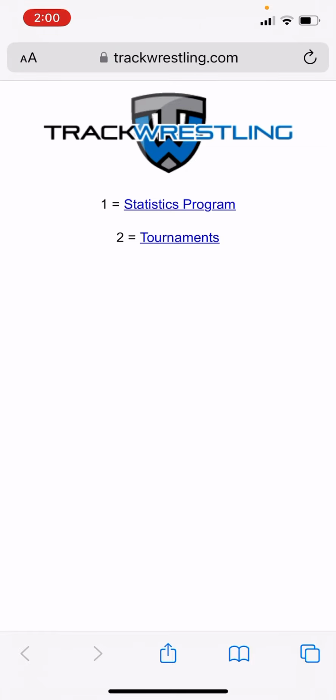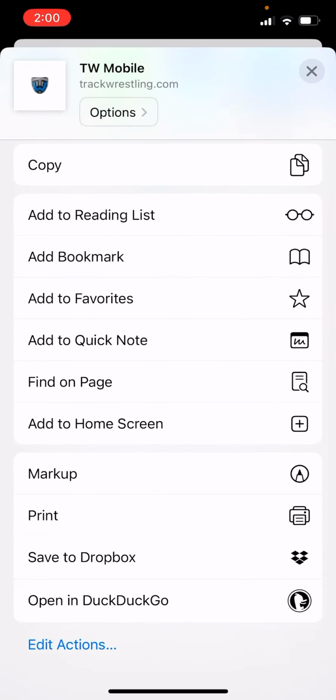Now that I'm here, if it's the first tournament of the season, I like to add this screen to my home screen so it's easy for me to get to it quickly. I'm using an iPhone. I don't know if Android has this feature, but it probably does. On an iPhone, that button on the bottom middle of the screen, that square with an arrow pointing upward, if I click on that, it's going to give me the option to add to home screen.